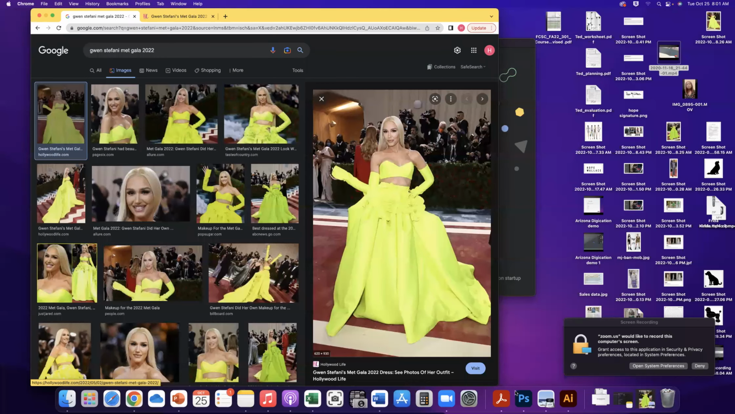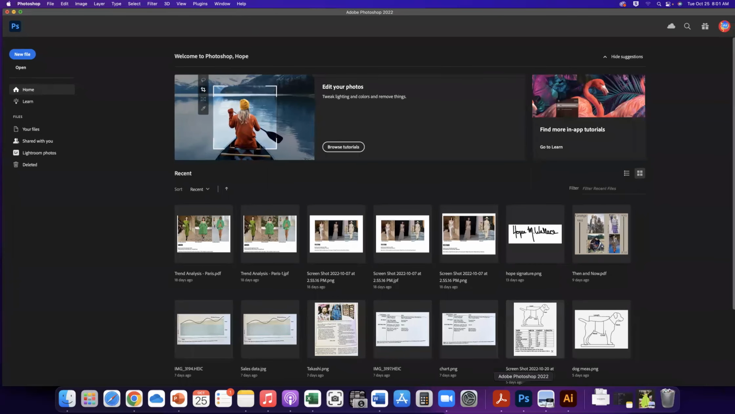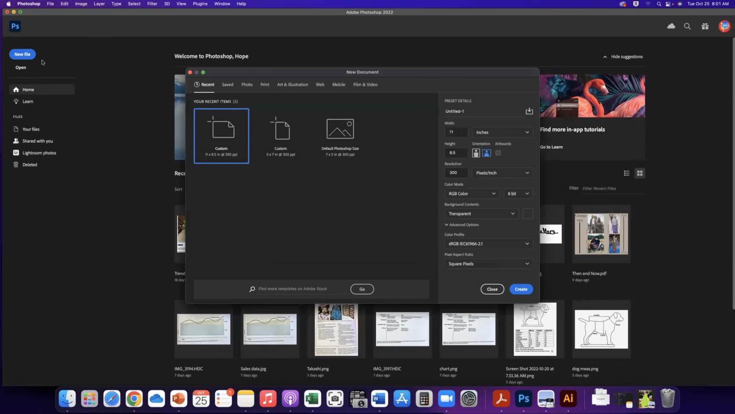Okay, so this tutorial is to show you how to start your mood board. I'm going to go ahead and open Photoshop here and set up a new document. So this is Photoshop. I'm going to click new file. Try not to use the preset default settings for your document. Come over here and make sure your measurements are in inches.